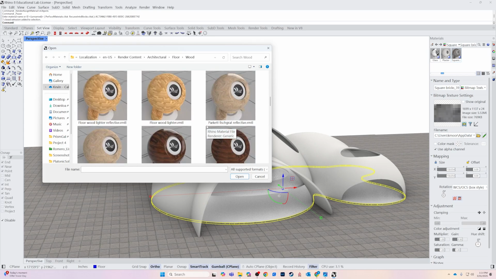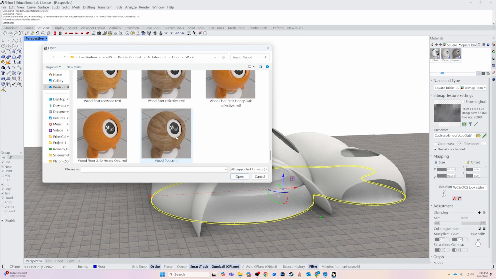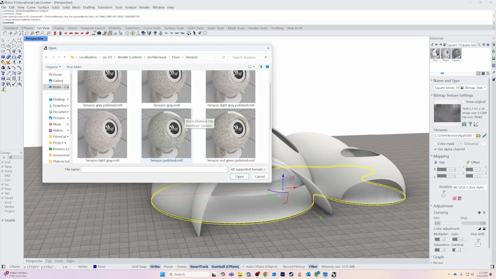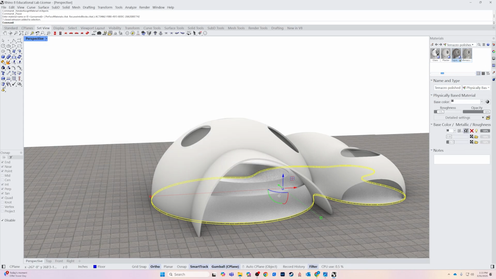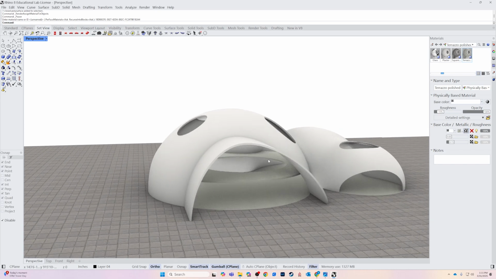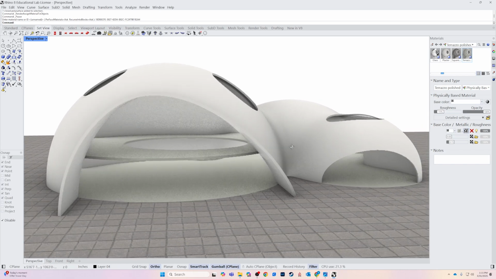Do we want to do wood? No. Let's do this. Terrazzo. Assigned objects. Second floor. Assigned objects. All right. Actually, you know what? Yeah, you can just play with this however you want. And then let's see what it looks like in ray traced.